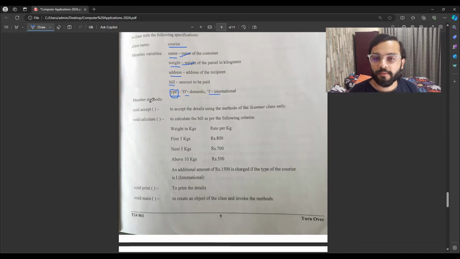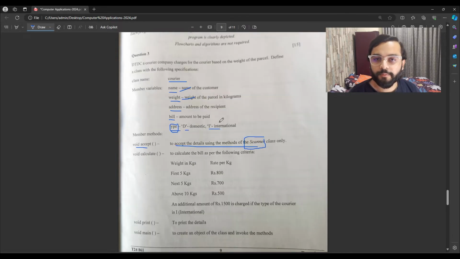And now the member methods are given. Void accept, to accept the details of the user using the methods of the Scanner class only. So here we can only use the Scanner class to take input from the user. We will be taking input of name, weight, address and type. These four variables we will be taking the value from the user. Bill we will be generating depending upon the criteria given below.